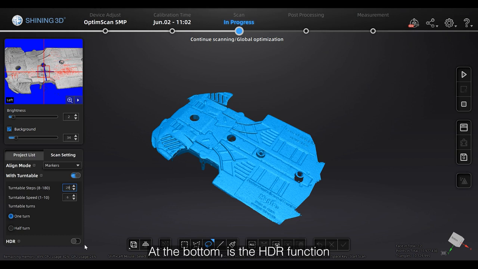At the bottom is the HDR function. The software scans with the preset brightness, and the scanning brightness cannot be manually adjusted at this time. Usually turn this on when the scan object has large light and dark contrast.